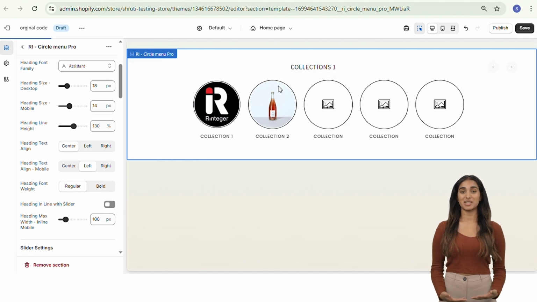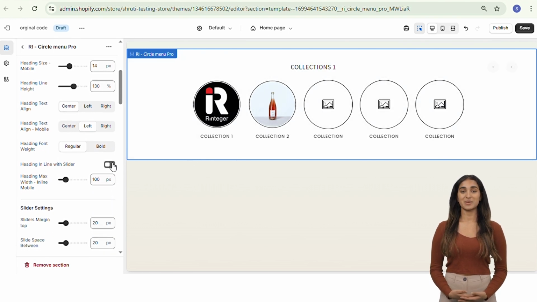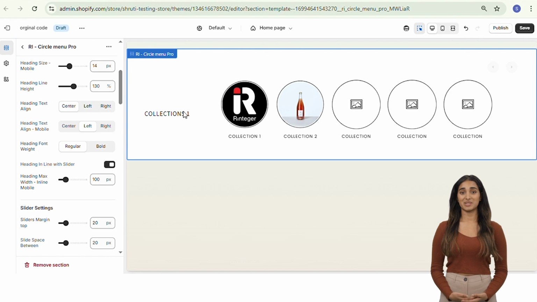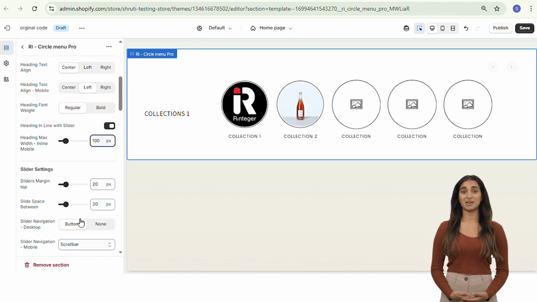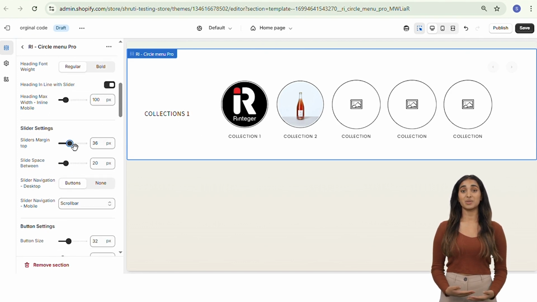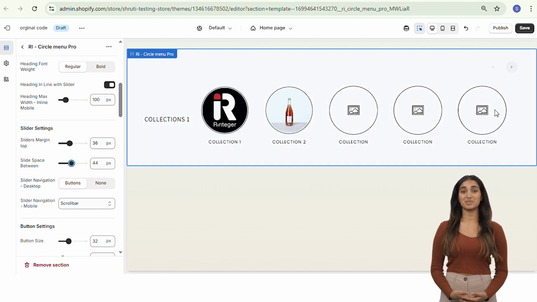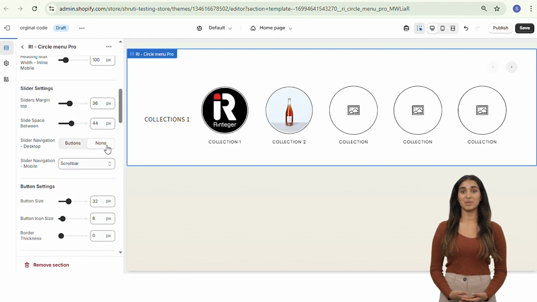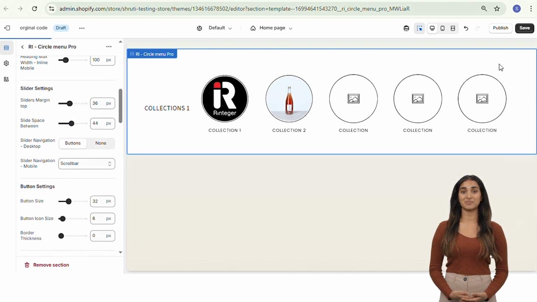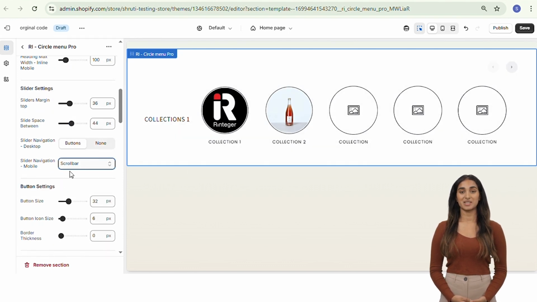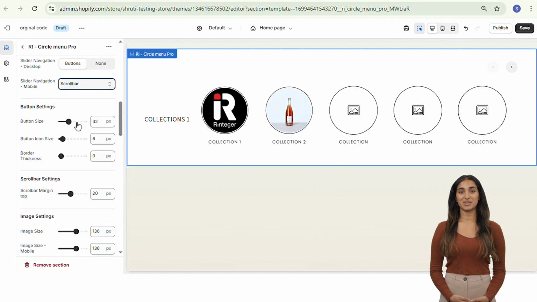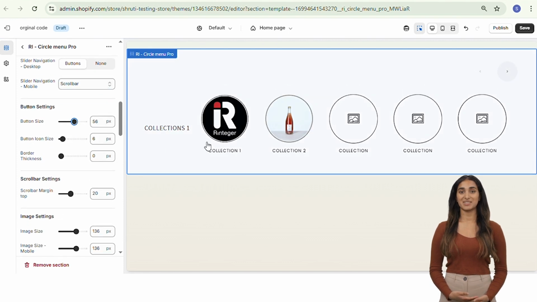You can choose a unique font, apply a specific font family, and set the size differently for desktop and mobile users. There's also control over the line height, font weight, alignment, and even the option to enable the heading inline with the slider. These adjustments give you the flexibility to ensure your heading looks sharp and aligned with the rest of the design. The visual layout of the slider can be fine-tuned by adjusting margins, spacing between slides, and selecting different navigation styles tailored to desktop or mobile experiences.